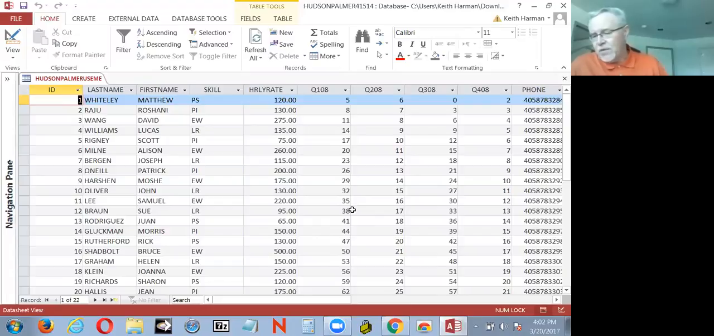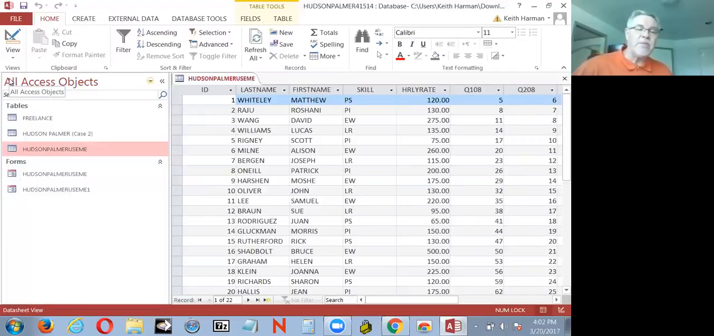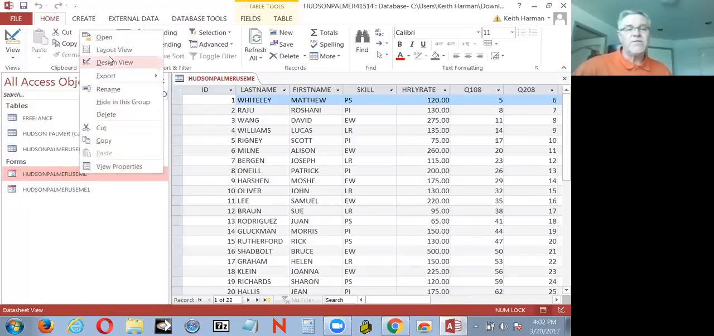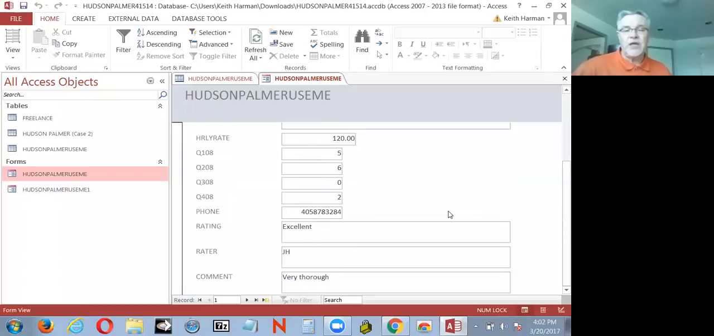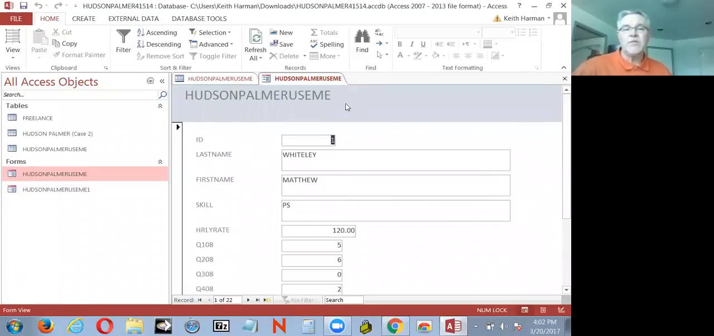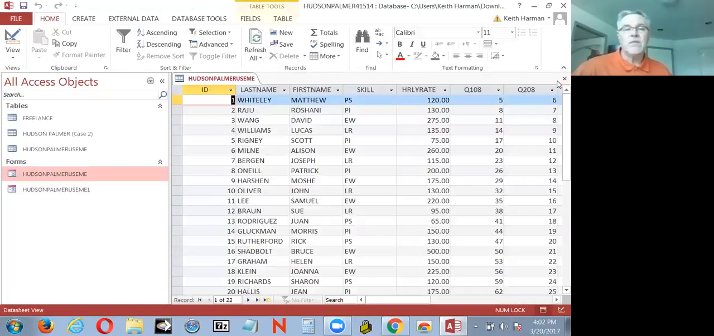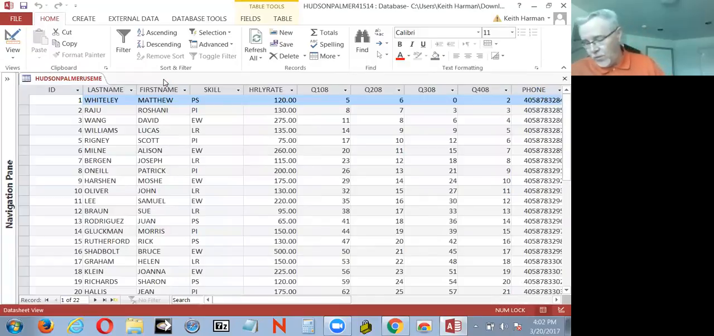Now, they ask us to complete the table design. This is task number 1 at the bottom, page 166. So we've done that. We've got everything in here, all 4 quarters, etc. And I'm going to push this navigation pane back here for a minute, and we're going to click on all access objects so you can see. Here this says Hudson Palmer, use me. Hudson Palmer, here's a form, and this is a form. I'll open it up, and this we can use to input data into that table. Now you notice we haven't run any queries, but we have done step 1 of the table.